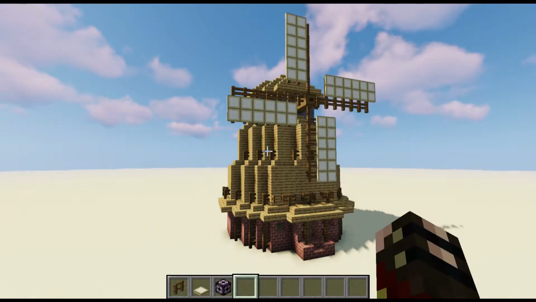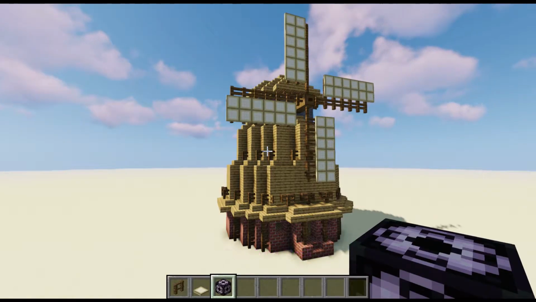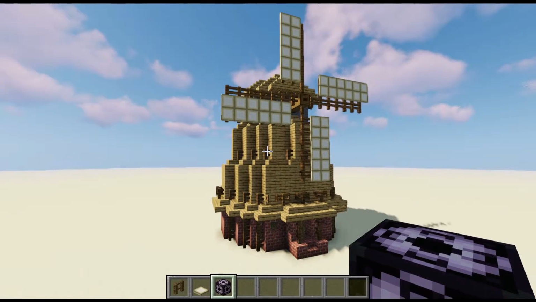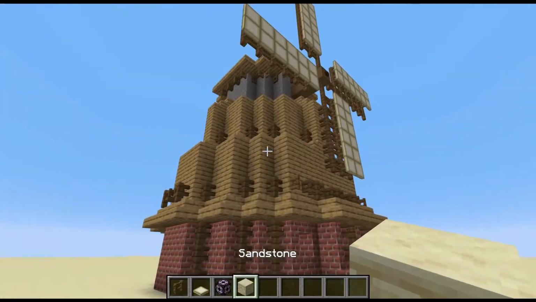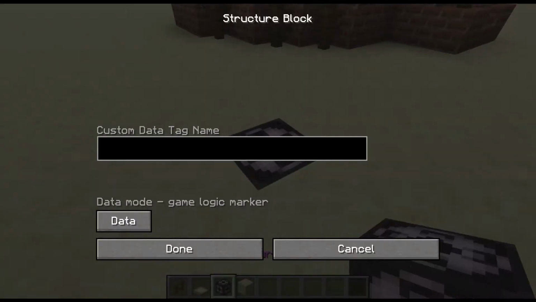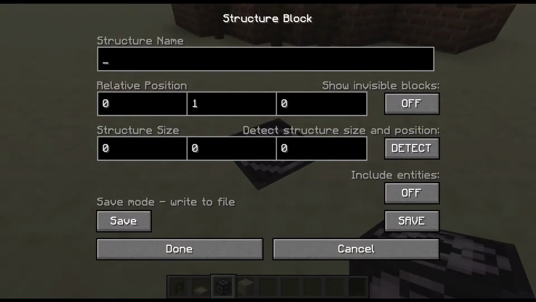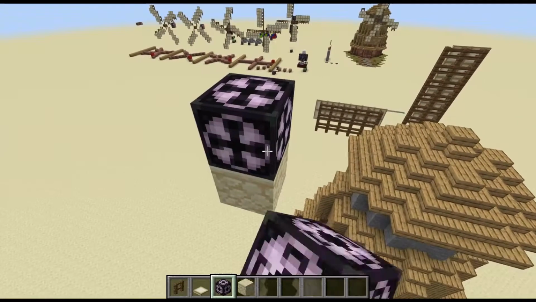First, before we start, we want to make a copy of our windmill, so that way we don't lose any progress if we mess up, because with structure blocks, it's very likely that you will mess up. And put our block there. We're going to set this to a save block. We're going to call it windmill, and let's call it building. Put down our structure block.